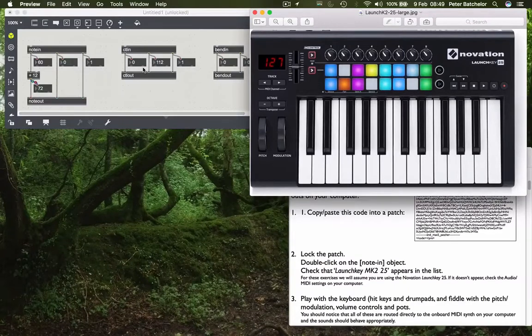And when I hit another one of those, we get a different controller. So I'm pressing the stop button now. We're getting controller number 114 and velocity of 127 when I hit it. When I release it, we get velocity of 0. So that's fine. Once again, all of this stuff is coming in on channel number 1.